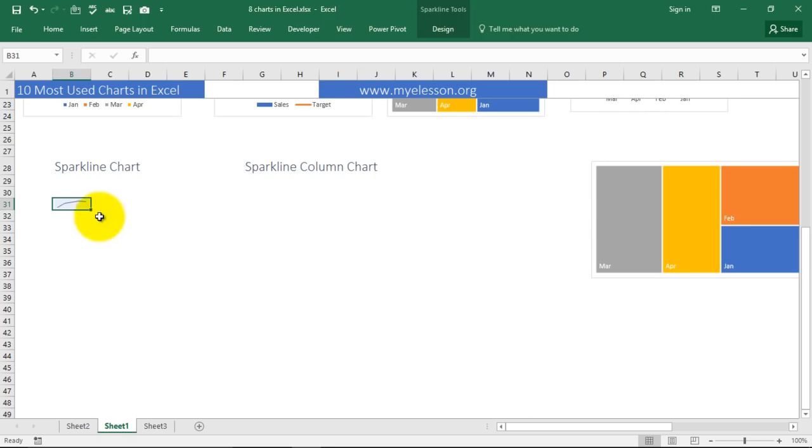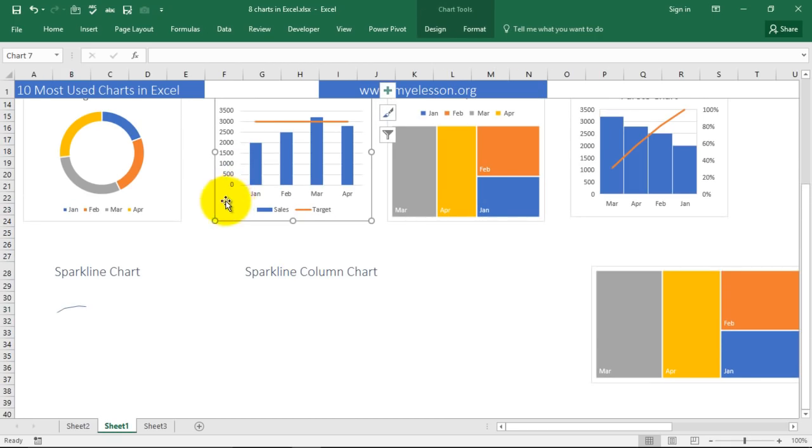See, this graph is now located in one single cell. Normal charts are hovering over a range of cells. Sparkline chart is located within a cell. See, if I click on a chart, it says chart 5, but if I click on a sparkline chart, it says cell number B31. I've explained more about sparkline charts in my video on sparkline charts on mylesson.org.